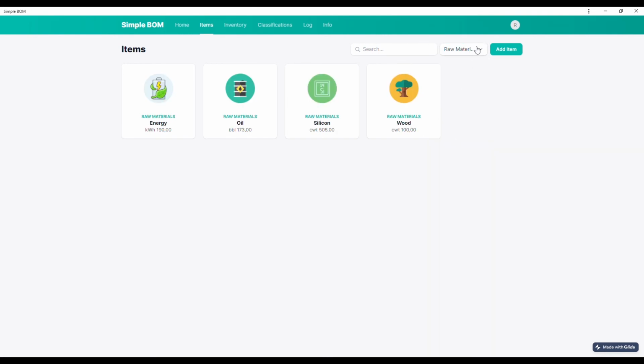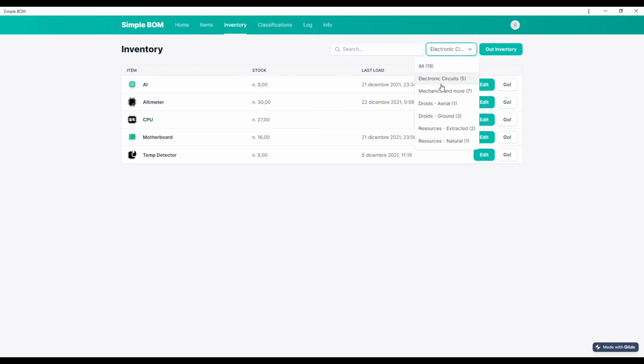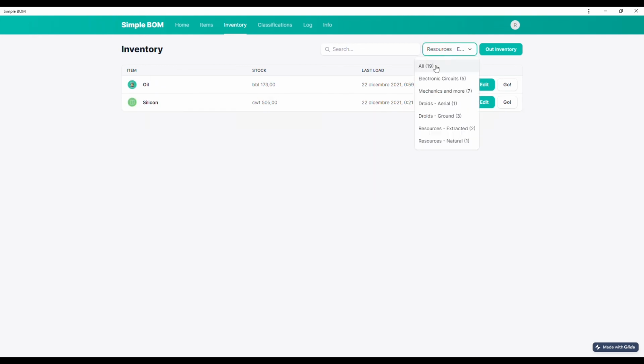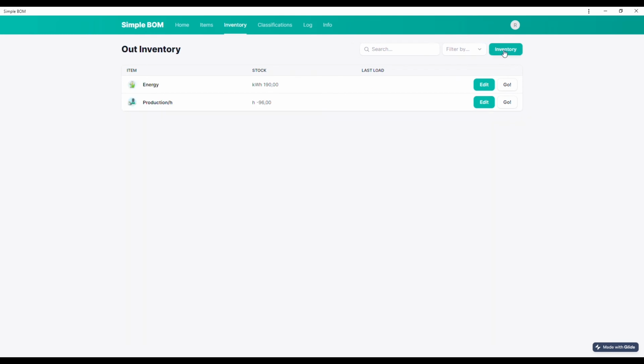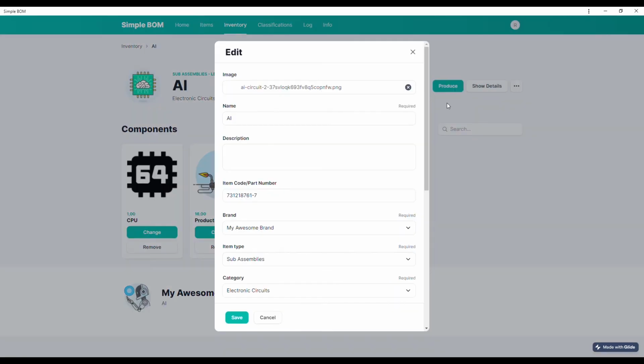Inventory. Here the items are presented with the inventory quantities and the last loading date. It should be noted that in this list there are only the items that make sense to exist in the preparation of an inventory. The other items are listed in out inventory. The appearance of items in either list is determined by the value of this switch.